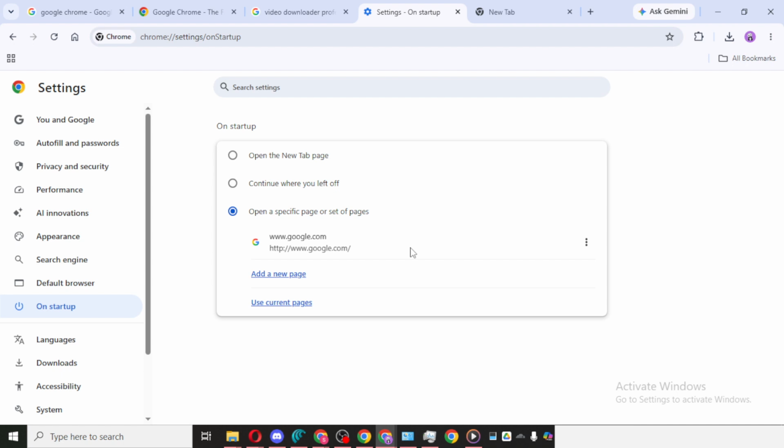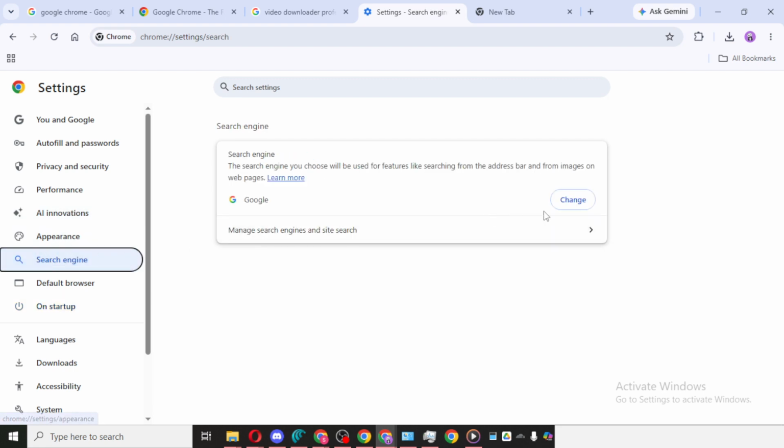Next, click on Manage Search Engines and Site Search. Here, you can review the search engines currently saved in Chrome. This gives you a chance to confirm that Google is available and set correctly. You should be able to see that Chrome is now using Google as the default option.